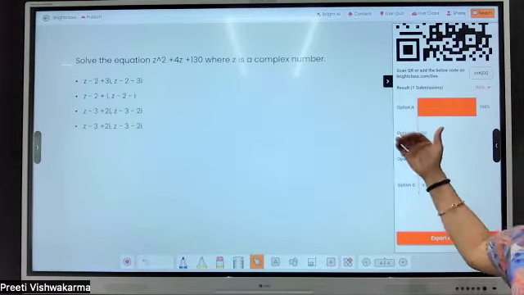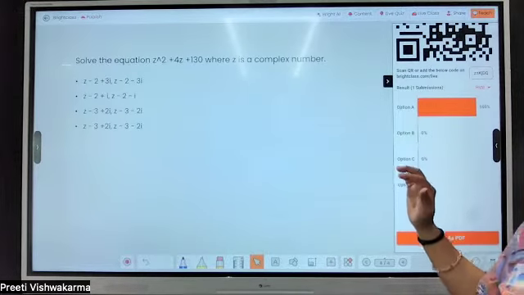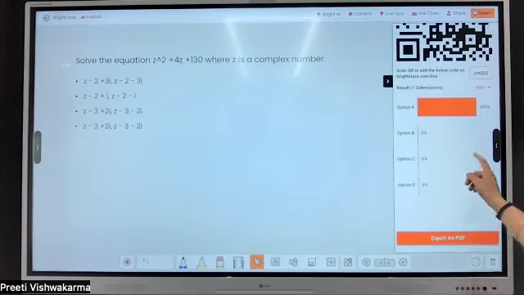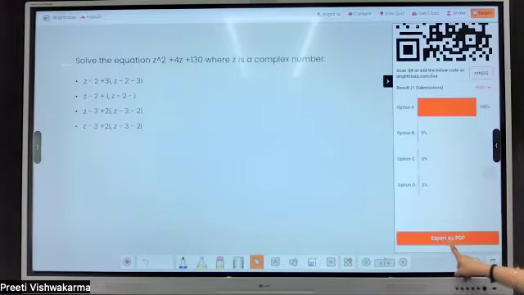In the form of percentage. Now, who has done it correctly and who has not? Can we get a customized list also? Yes, of course. Here you can see export as a PDF.